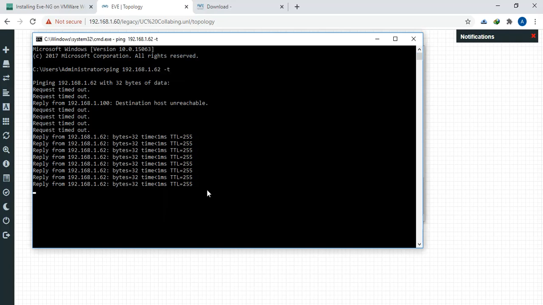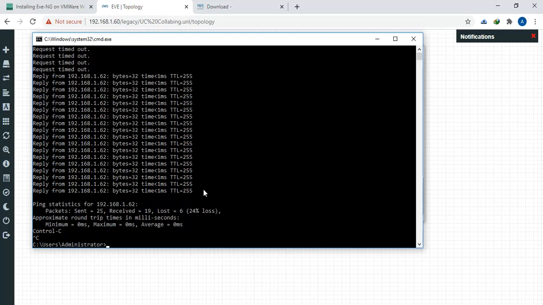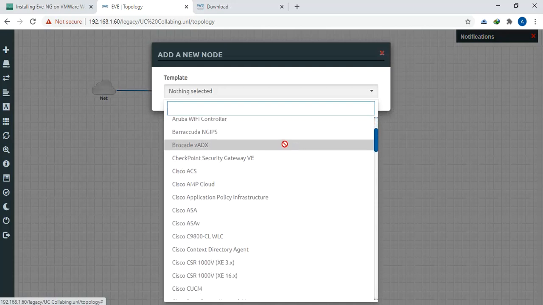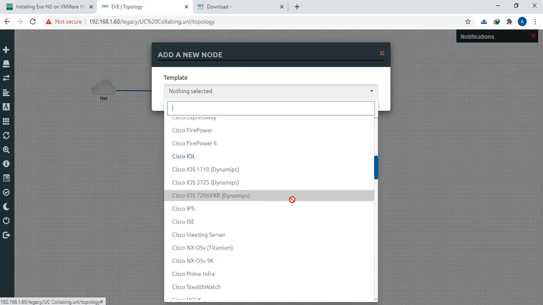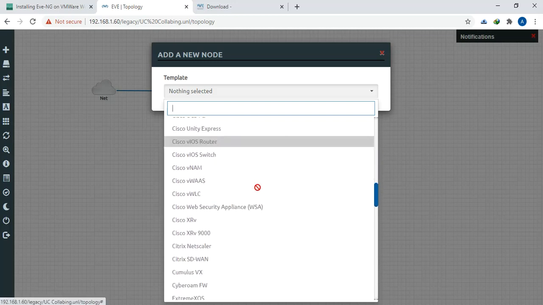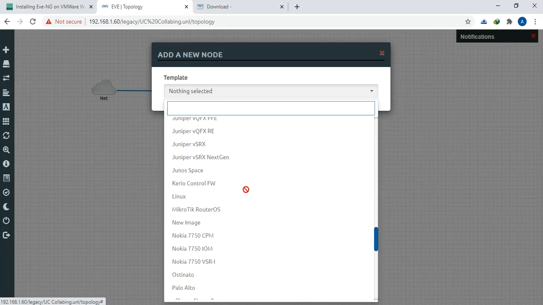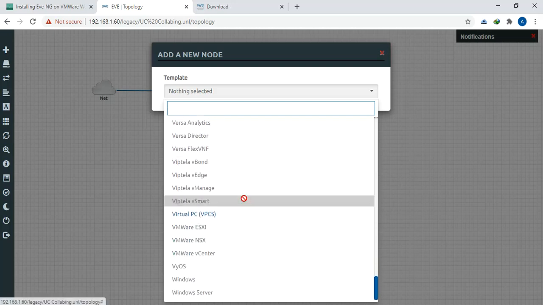So in this way, we can integrate most of the applications physically from our physical machine to the EVE topology, and we can make use of this application, and it is really great. If you also see here, you can see what sort of nodes you can add. You can get Aruba, Barracuda, Checkpoint, all Cisco nodes like Call Manager, Expressway, IOS, Meeting Server, UCCX, IM and Presence, Unity Express, Switch, even Fortinet, Juniper, Linux, Palo Alto, Riverbed, VMware ESXi, BIOS, and then Windows Server.